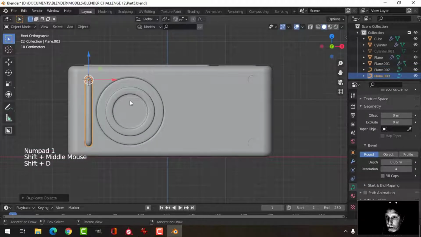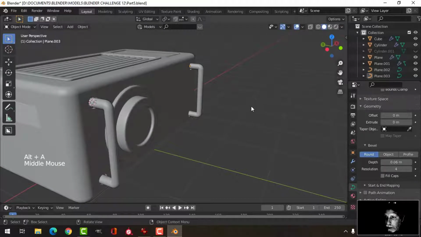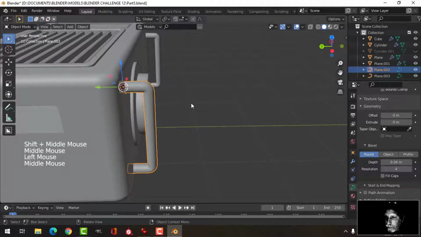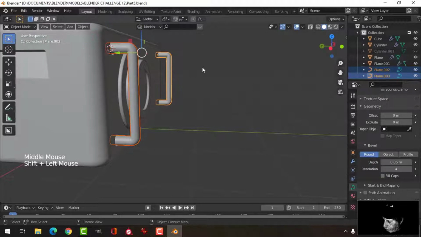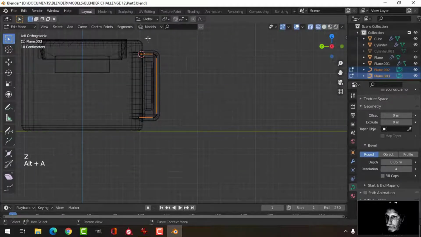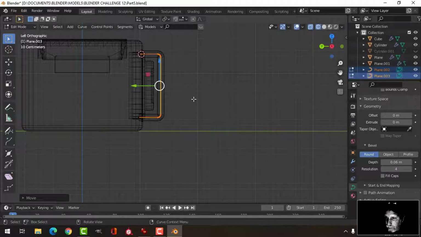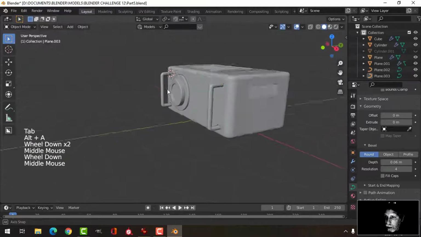I'm going to Shift D, and I'm just going to copy it over to here and duplicate it. I think they need to come out more. So let's look, Control 3. Let's select both of them. Yeah, Control 3. Go into edit mode. I'm going to do this in wireframe. Box select here. And pull out. Curve is a little bit tight. I think it's going to be okay.